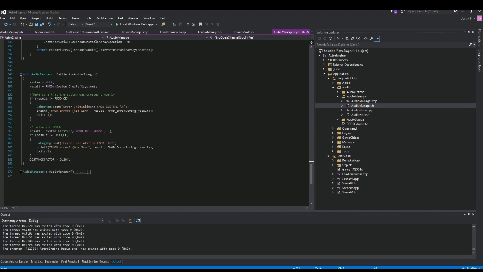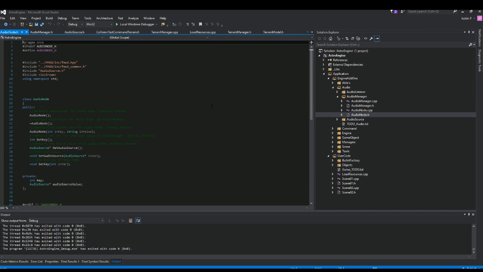And then the initialize audio manager just kind of sets up the FMOD system and then makes sure that it's running properly. So that's that. So that was the manager. The node is just like all the other nodes for the hash table.